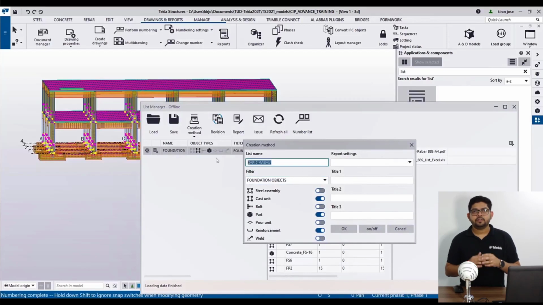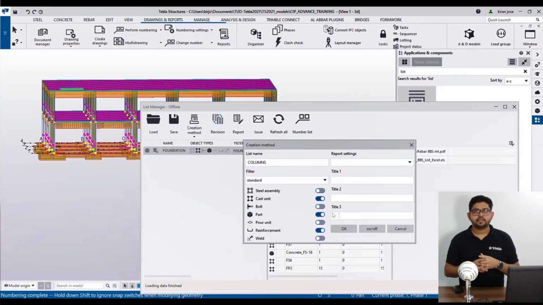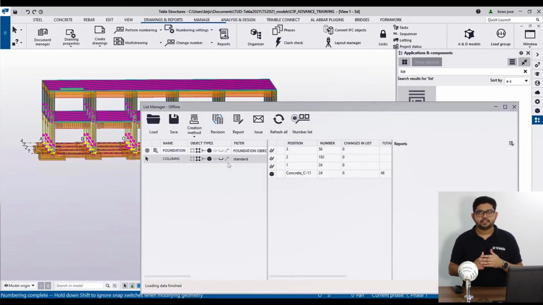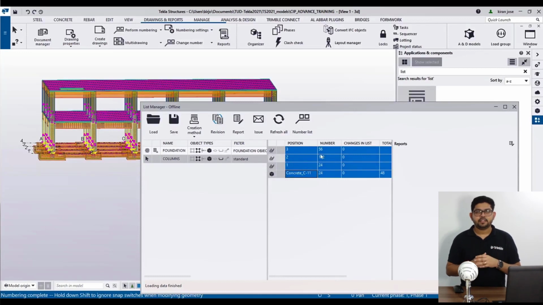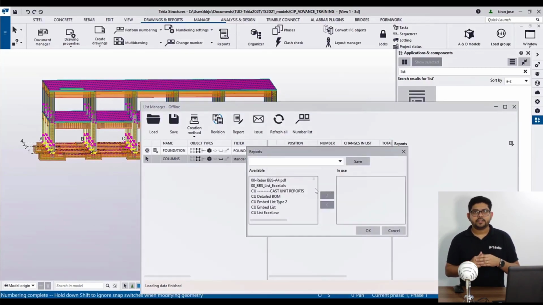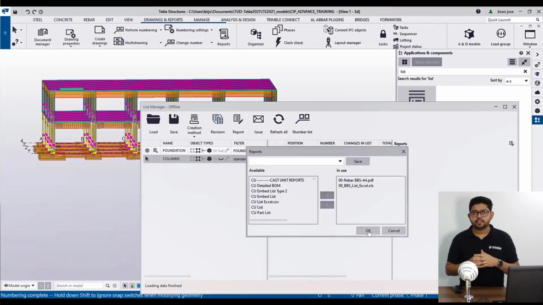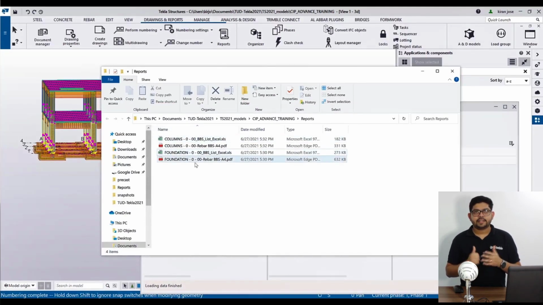And now I'm going to give the list name as column, and here I'm not going to use any standard filters. I'm just leaving it at standard itself, and here I have my second list. Same way I can assign report to this list as well. So I'll go to the reports here and select multiple reports, one in the PDF and the Excel format, as you can see here, and then I can just click on report to generate the report for the second list. As you can see here, the column list is here.